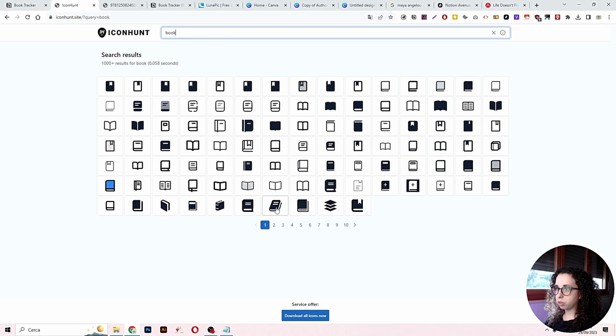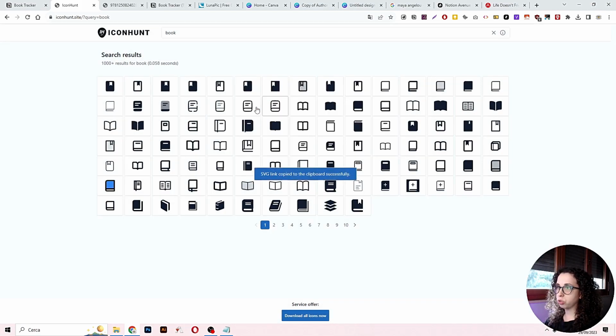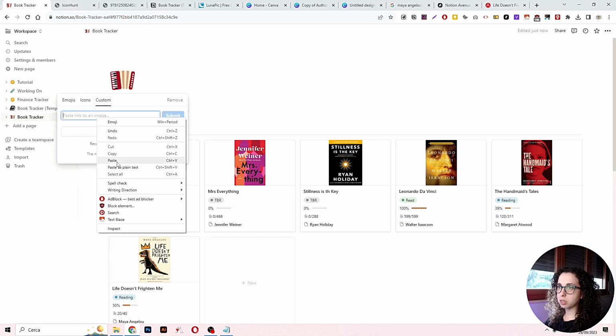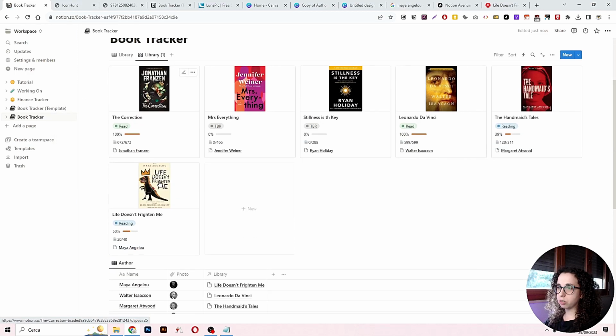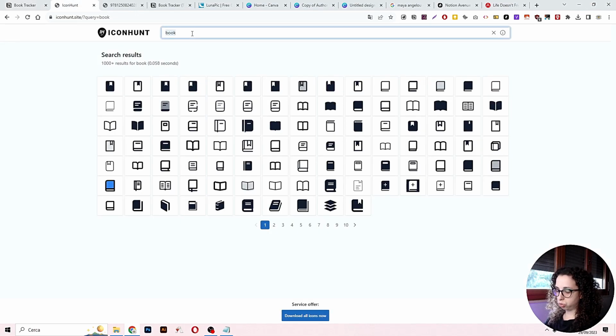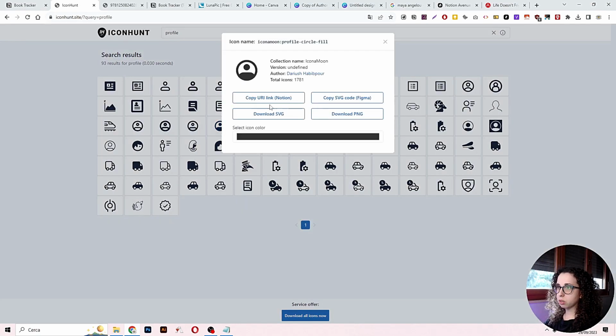Looking for one, I already know that I want to use that, and you see that we can just use this option to copy the link and paste it into Notion. So I'm going to do that. Back to Notion, add icon, go to custom and paste the link, submit, and we add the cover. And I'm going to do that for the author also. So I need to find some cool icon for the author. I usually search for profile, something like that. Okay, let's see. I'm going to pick this, copy.